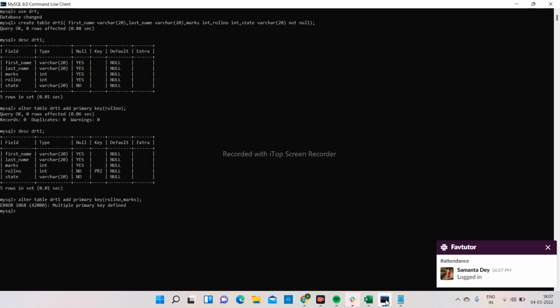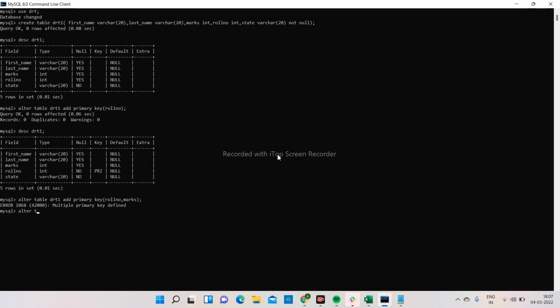Okay. So let's say if I want to drop my primary key, how can I do that? You can again use alter table. Your table name is drt1. Just write drop and just give primary key. And if we run this, you can see query okay.